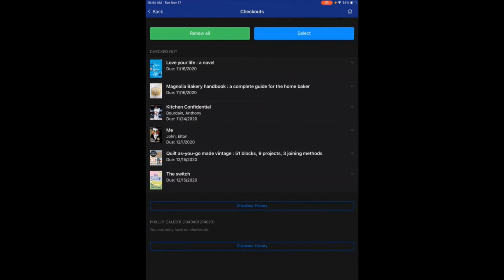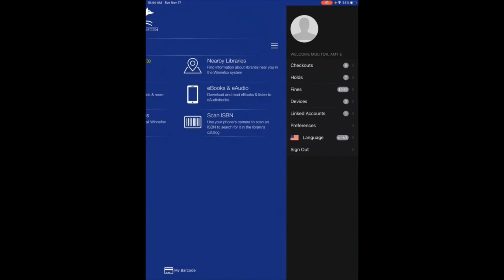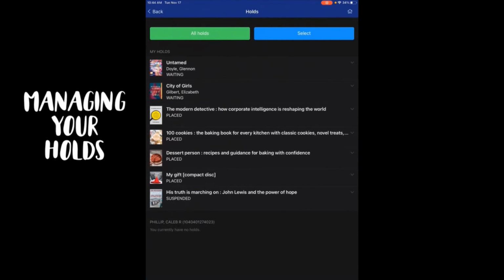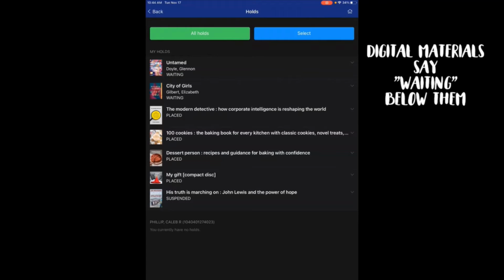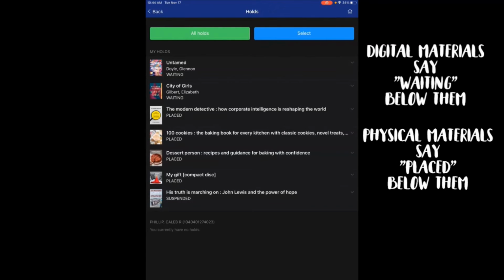So now let's take a look. If we go back, let's take a look at the hold feature. This is going to show both in-library materials and digital items through Libby and Overdrive as well. What we're looking at here are my holds. The ones that say waiting, like the top two, are going to be ebooks or e-audiobooks, things through Libby and through Overdrive. If it says placed, like it does below The Modern Detective and 100 Cookies here, that means that it's a physical book or item in the library.